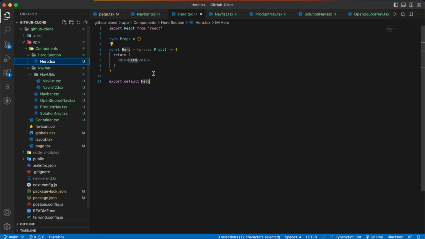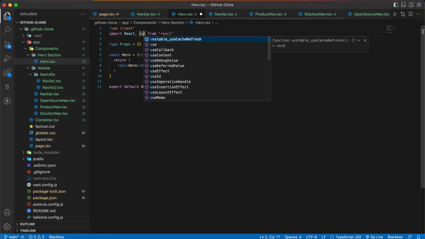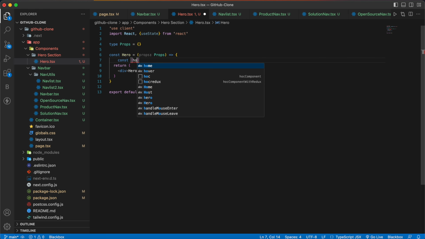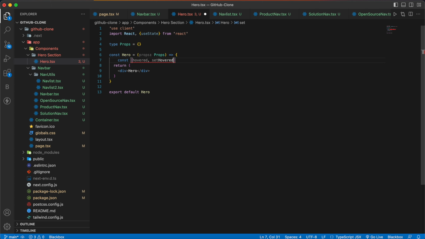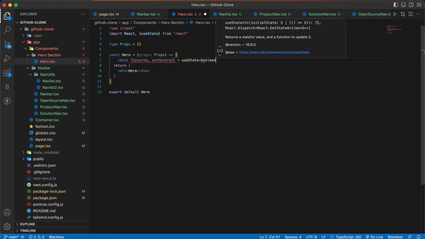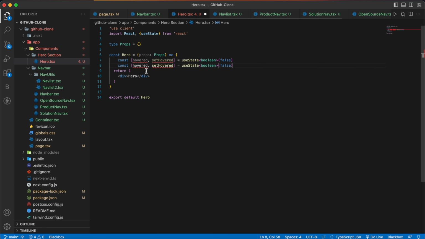And go back to the hero.tsx, and here let's make it a client section. For that, write use client and then import the useState hook. After that, inside the function we are going to write some states here. So first forward, then setForward is equal to useState. It would be of type boolean and the initial value will be false. Now duplicate it and change this to hovered and setHovered.